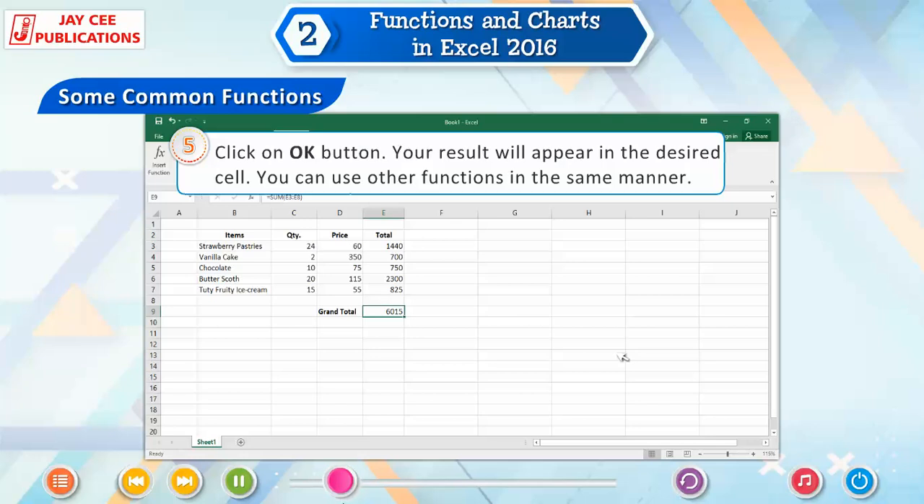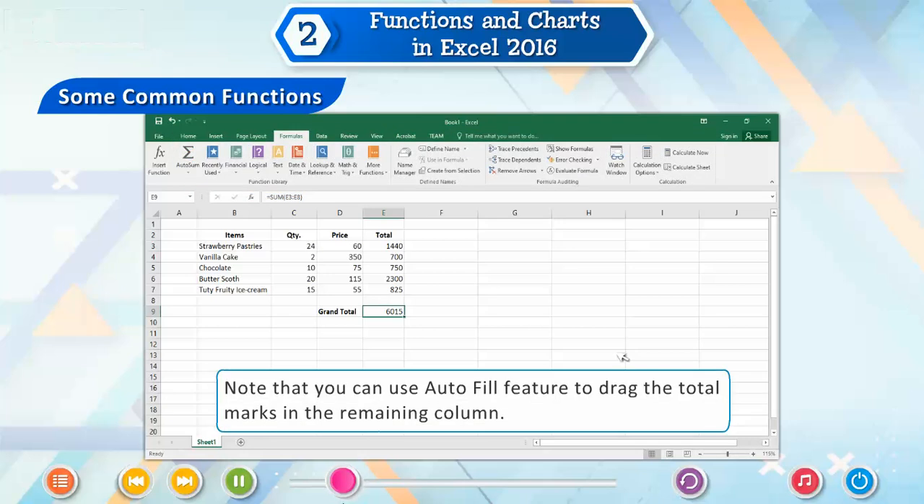You can use other functions in the same manner. Note that you can use the autofill feature to drag the total marks to the remaining column.